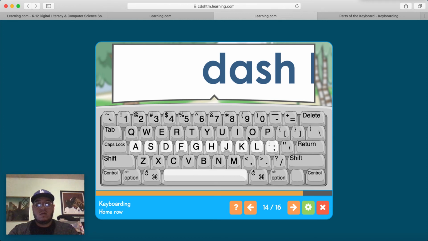Right now it's not about how fast you do it. Right now it's how accurate you can do it. Right now we're going for accuracy, not necessarily speed. The more accurate you get, the faster you get. So let's go ahead and practice.